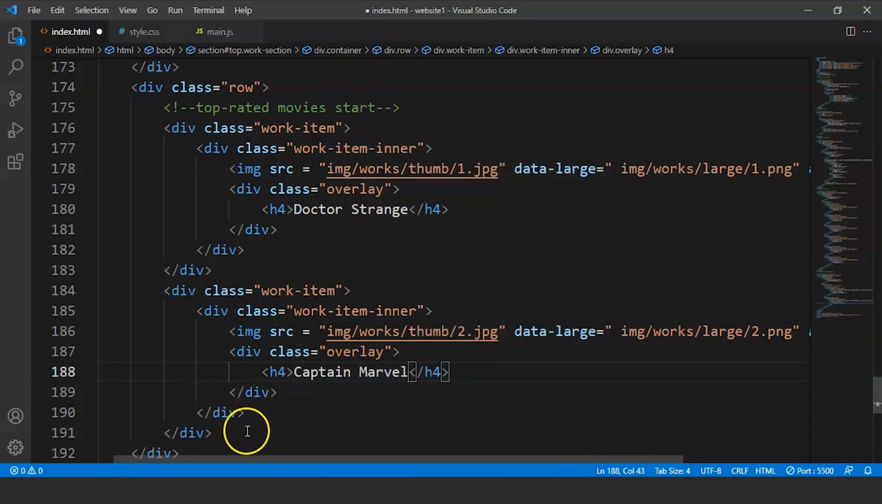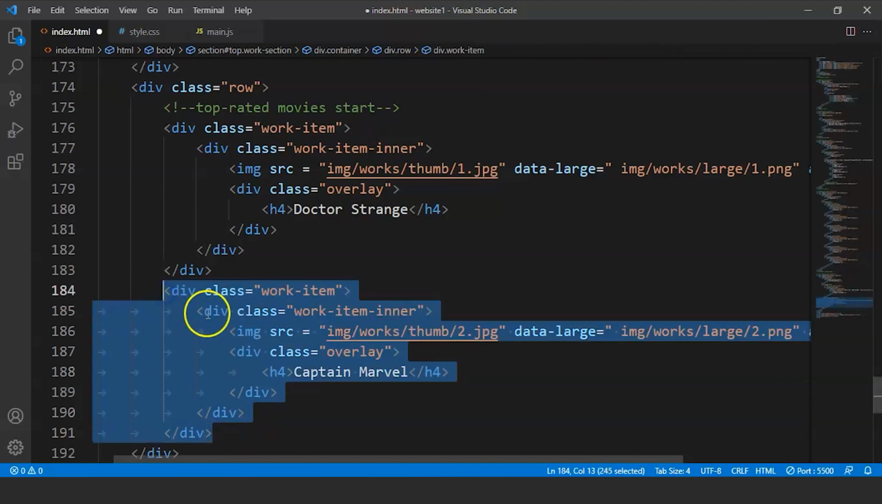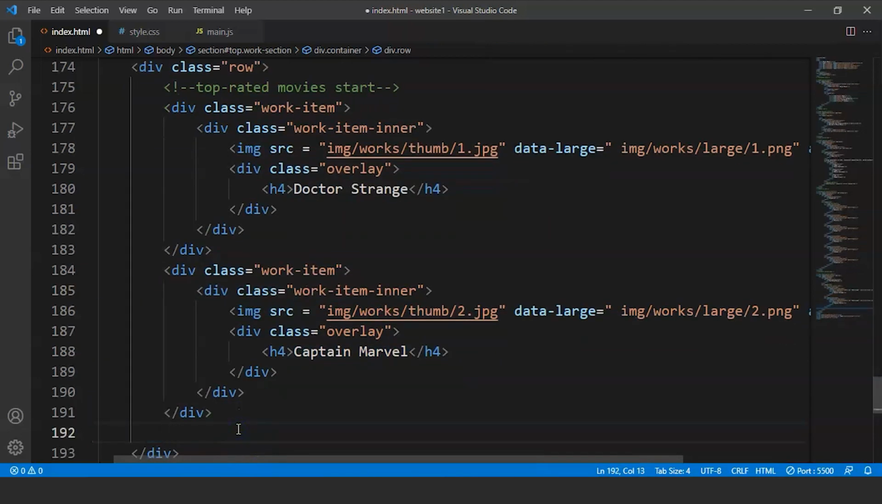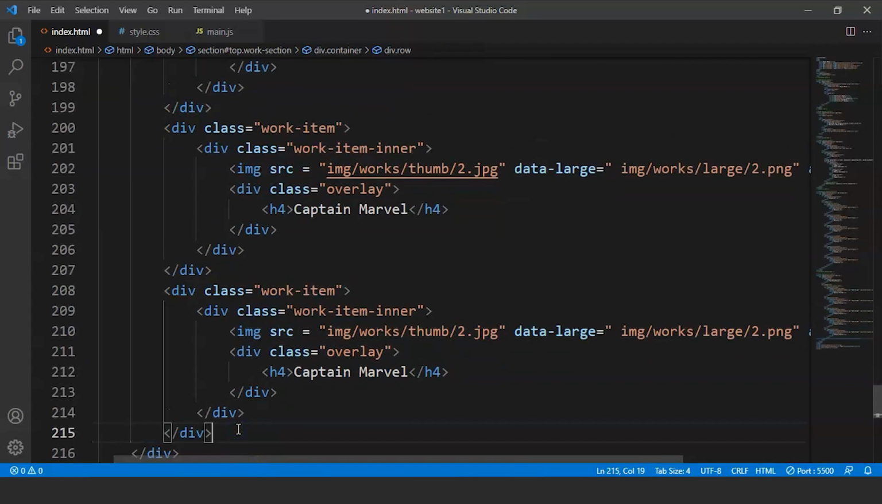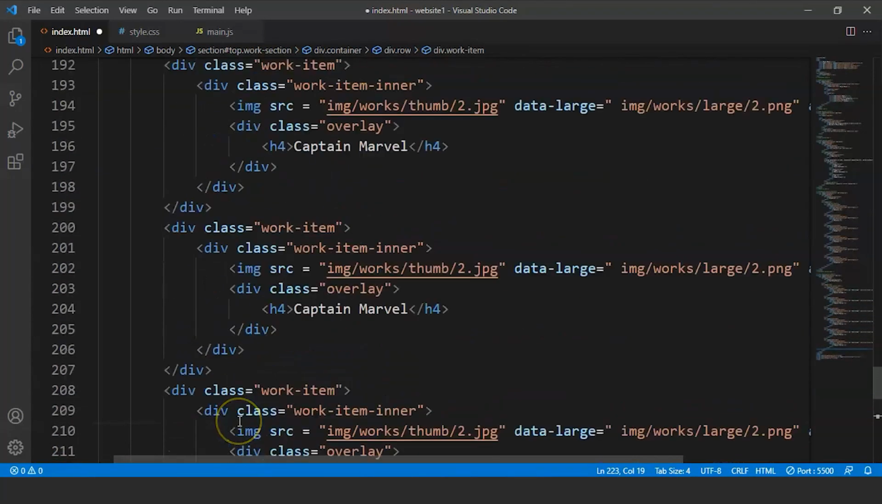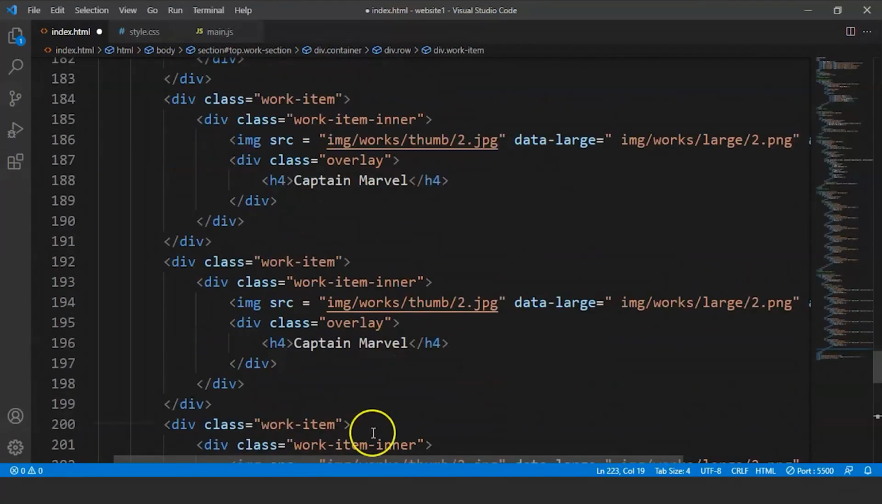Then we'll copy this and do the same for almost all the movies, right? For all the top rated movies. So we are done with this part. We are done with Doctor Strange and Captain Marvel. Then we have 3.png and jpg as the image name. So instead of Captain Marvel we have Aquaman. We have movies from the Marvel universe and from the DC universe. I believe that you guys might be a fan of any of these universes.